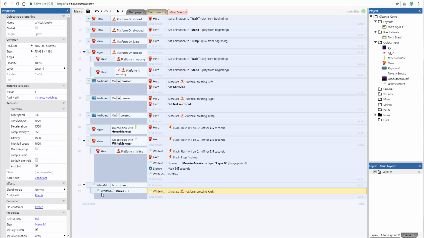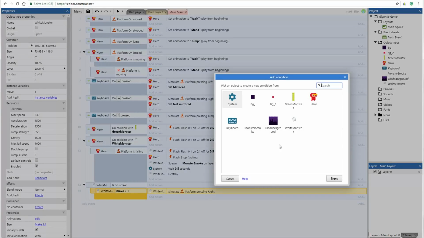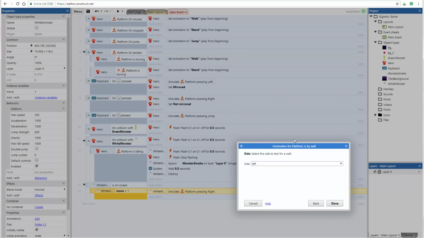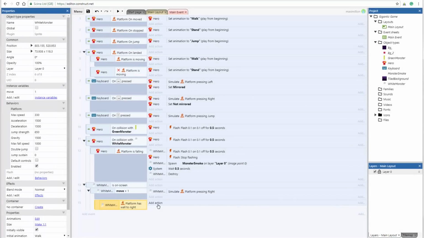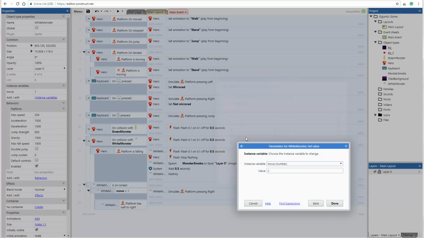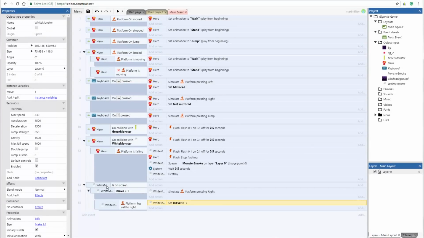Now select the condition and press S again. White monster is by wall, select right and done. I will add action. White monster, set value -1. Okay, so when the white monster is on the screen and has value 1, he moves to the right. When he hits the right wall, the value will be -1. It means the monster will change the direction of the movement.